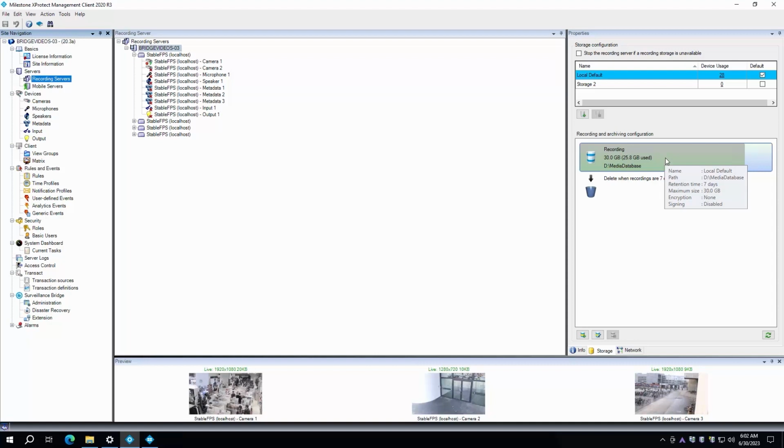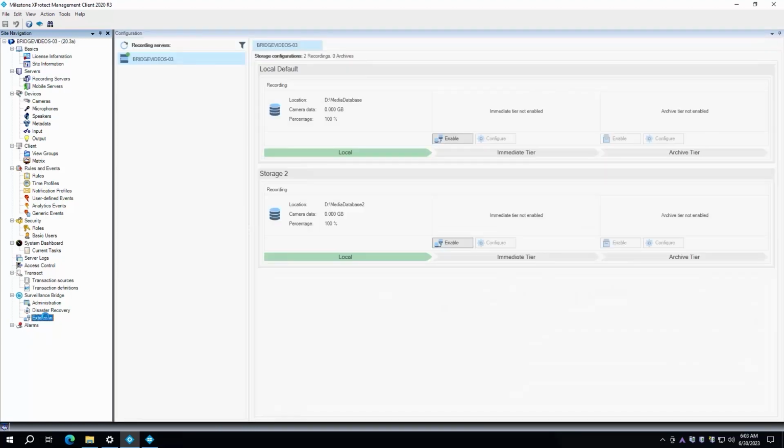We will set up an extension for it to make sure we have enough room to save new camera recordings. To do that, we need to go to the respective extension section under the Surveillance Bridge configuration in the management client. The extension can be set up independently or together with disaster recovery. To learn more about installing Surveillance Bridge or setting it up for disaster recovery, please check out our disaster recovery video.